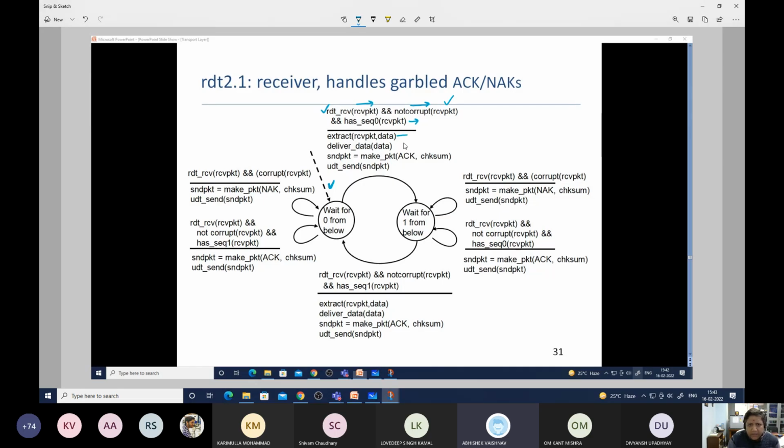Then extract the data, deliver the data, and create a positive acknowledgement and send the positive acknowledgement obviously with the checksum. Fine, because this time you have to include the checksum with the acknowledgement packet also, and then send the packet and move to wait for 1 from below. If you receive and it is not corrupt, send the positive acknowledgement and wait for 1 from below.